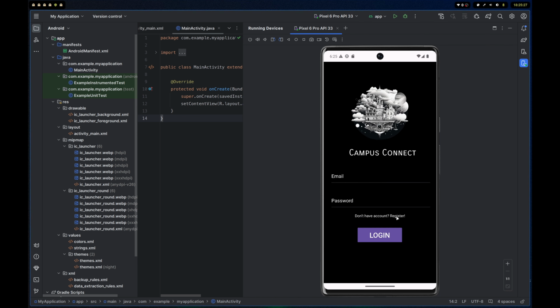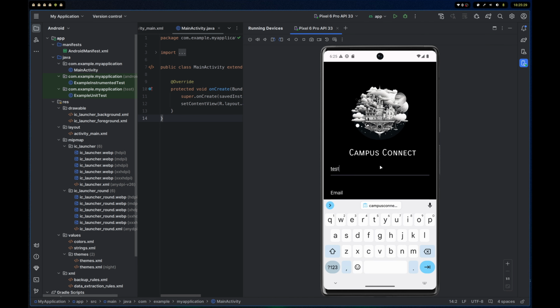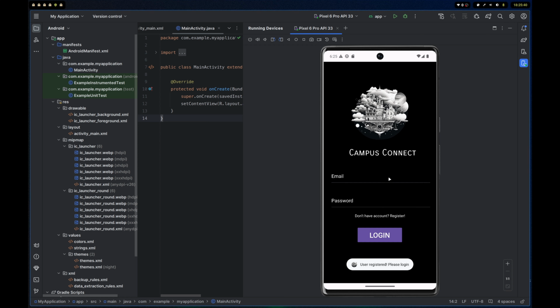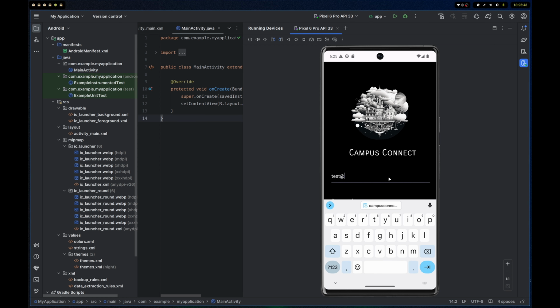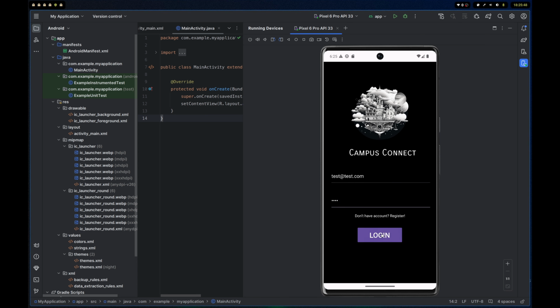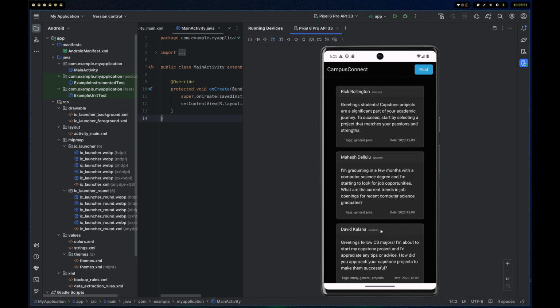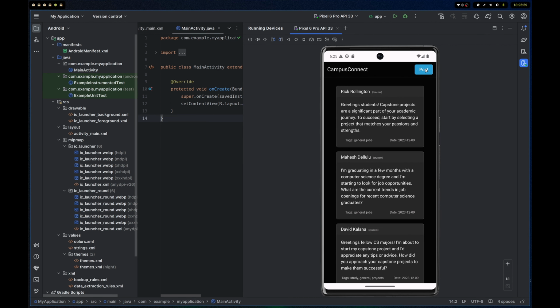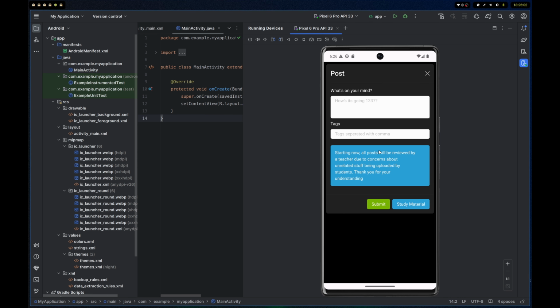The login page greets us, and we even have the option to register. Let's move on and log in. After logging in, we get a forum interface. In the top right corner, there's a post button. Let's try sharing something. We came across an interesting note mentioning that all posts undergo review by a teacher.